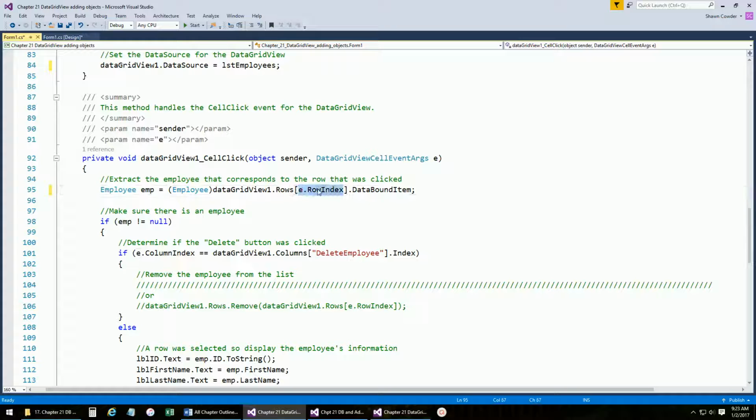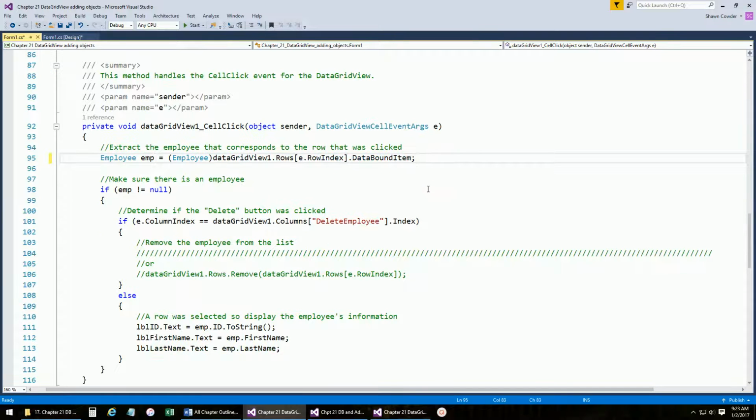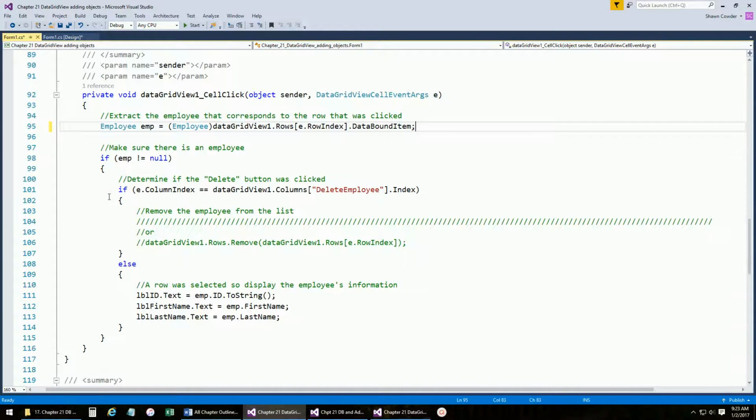So we're saying, okay, our DataGrid view, here's our selected row, and there's this property called data bound item. What's nice about this is that now that we've used objects to bind to our DataGrid view, we can pull out the employee object that's bound to that row. So now we can pull out all of the information for a given employee. And again, you always want to make sure that it's not null, because they can select this bad row at the very bottom.